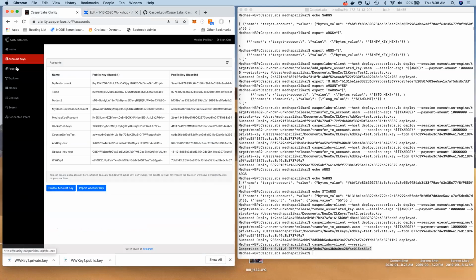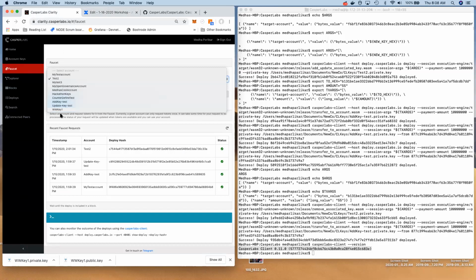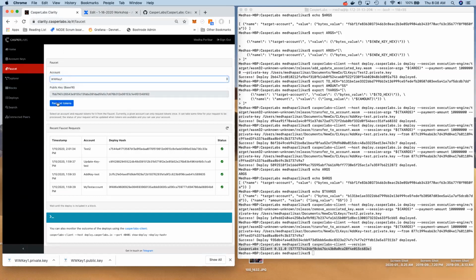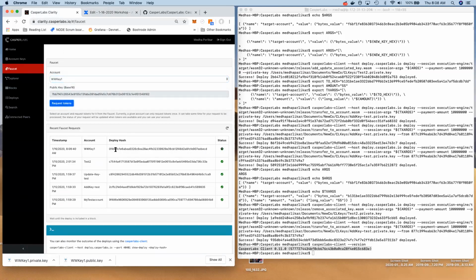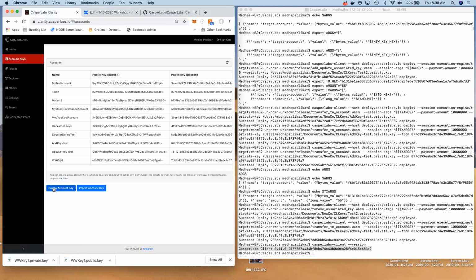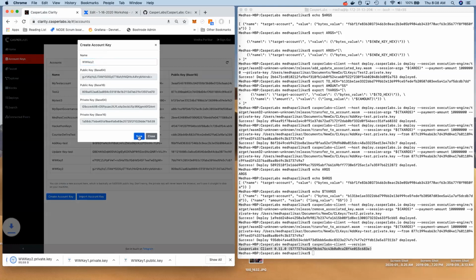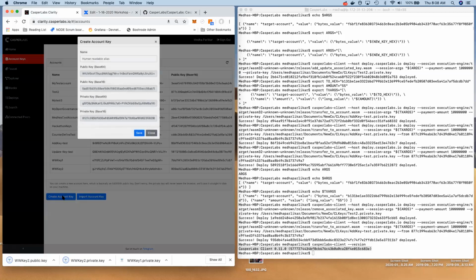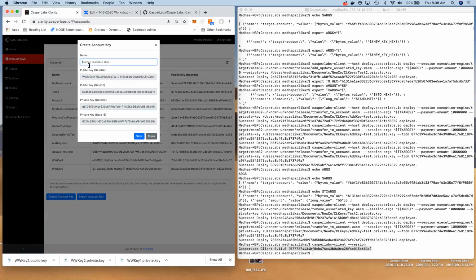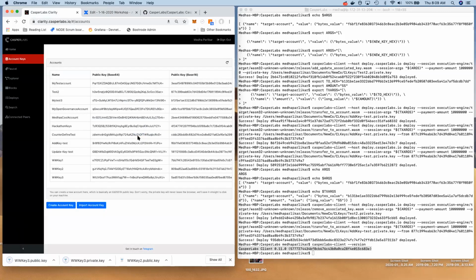So I'm going to go into the faucet and select weekly workshop key 1, and I want to request tokens. It's going to fire off a transaction to do that. While I'm waiting for that, I'm going to create weekly workshop key 2, and weekly workshop key 3. So there are my 3 keys. Key number 1 has been funded.